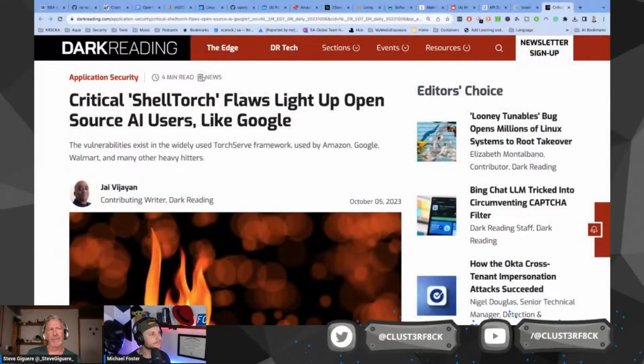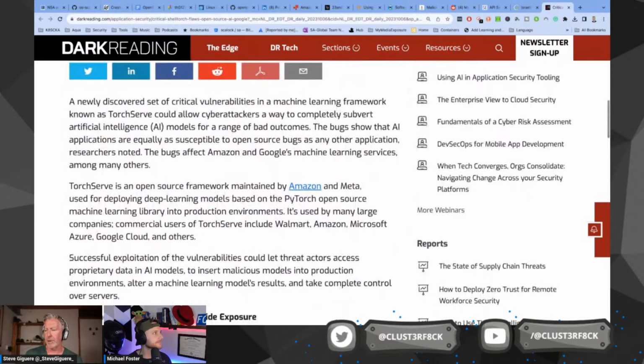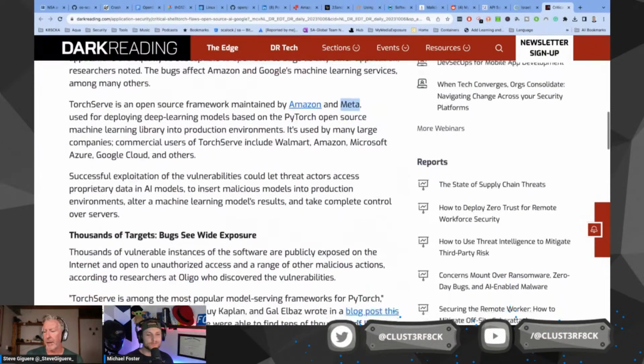Indeed. Yes. A huge vulnerability. ShellTorch. I love good names. I hope it gets a logo. Lighting up open source AI users into TorchServe. You know, PyTorch, TorchServe, it's the artificial intelligence open source framework maintained by Amazon and Facebook. Meta. There it is. Right in front of me, looking for the word Facebook. Deploying deep learning models. Yeah.